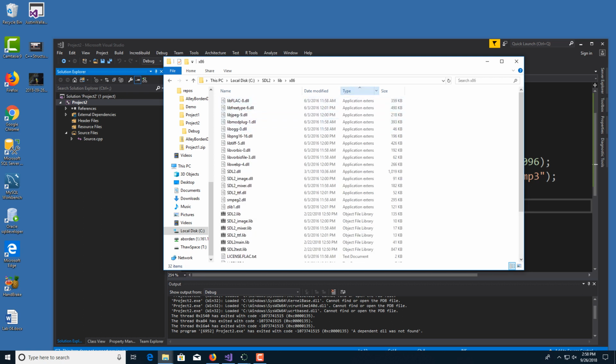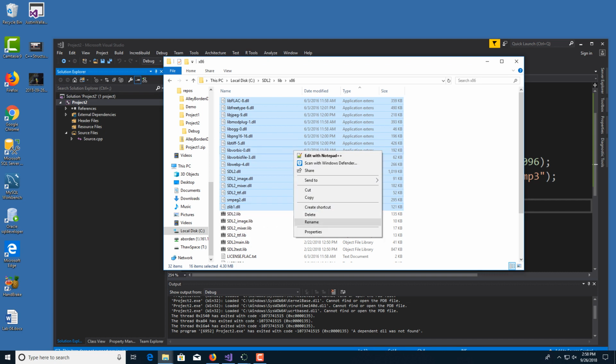Now you're going to click type. Type is going to arrange all the files of the same type together. So that puts all the DLLs up at the top. And you want to select all of those, all the way down to zlib1. Copy these guys.